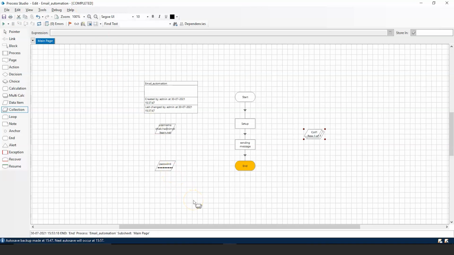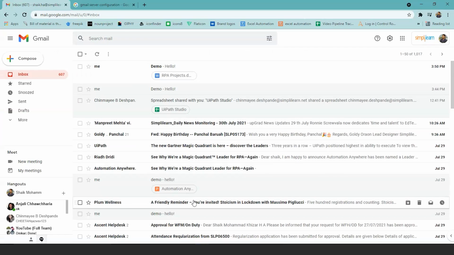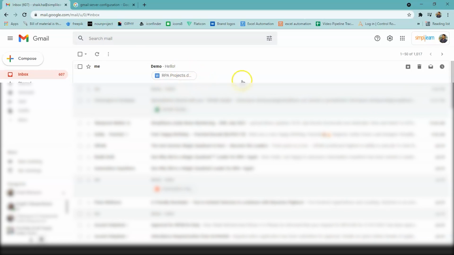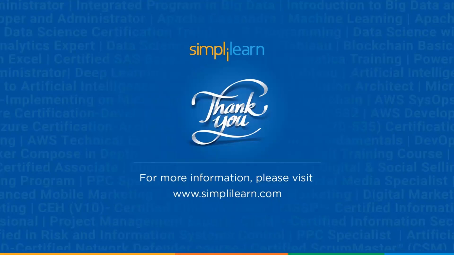So let us go to the email inbox and check if we have received an email with an attachment. So here we go, we have received the email with the attachment. Let us open it. The same email with the subject demo and the body as hello and with the article which I had attached, RPA projects. So I have received the attachment. So with that we have reached the end of this video. That was all about the demo on email automation.